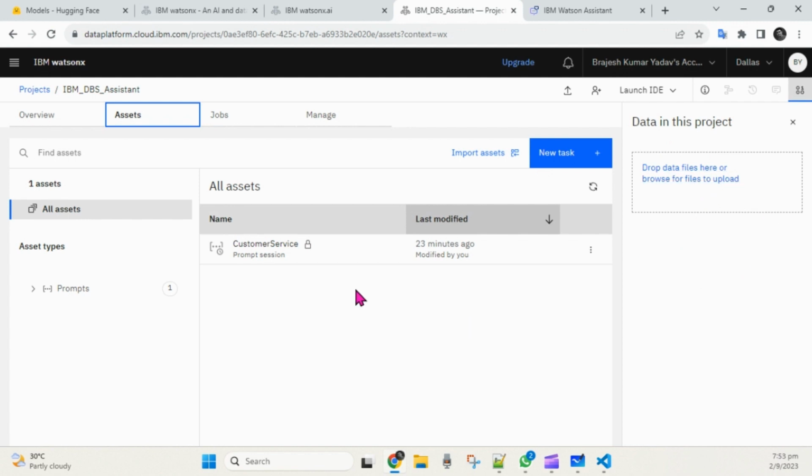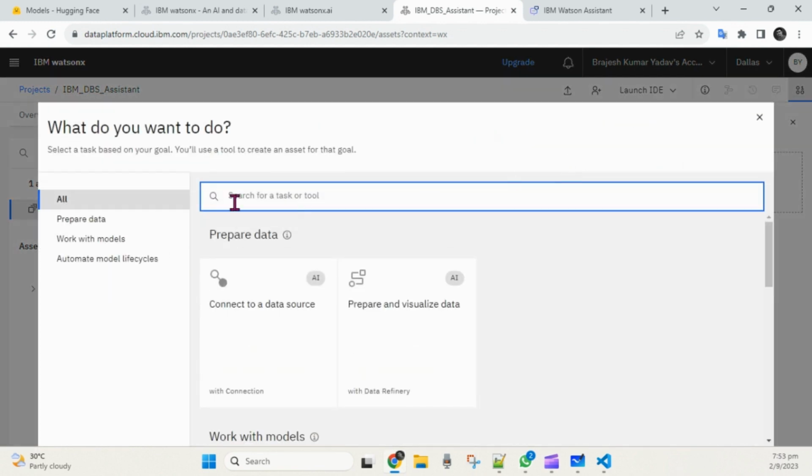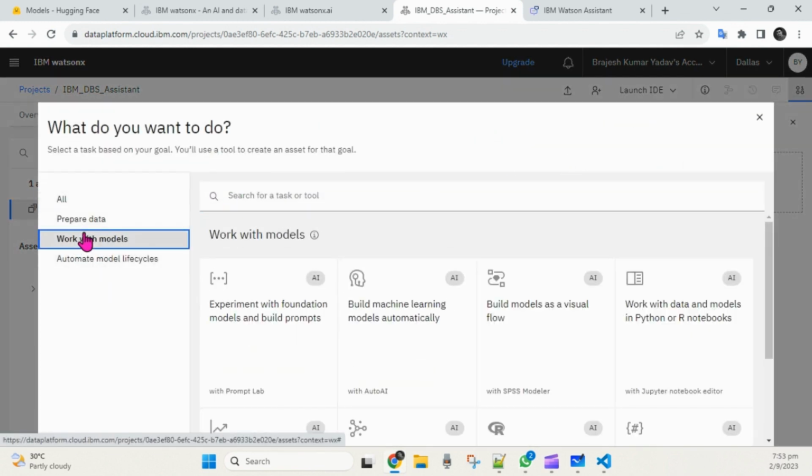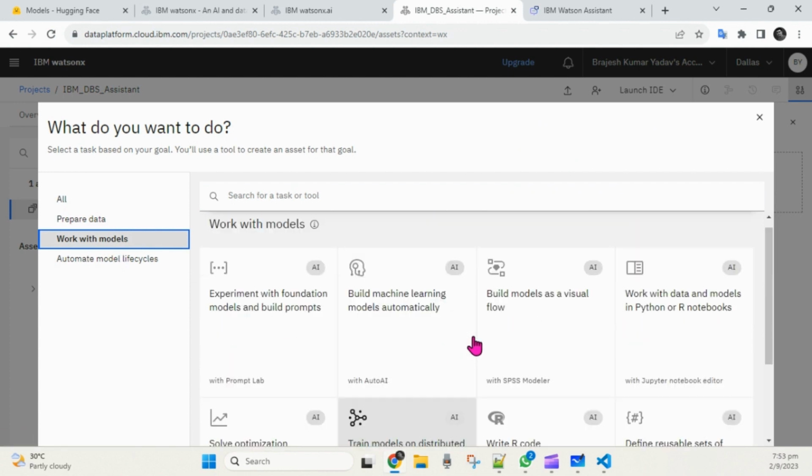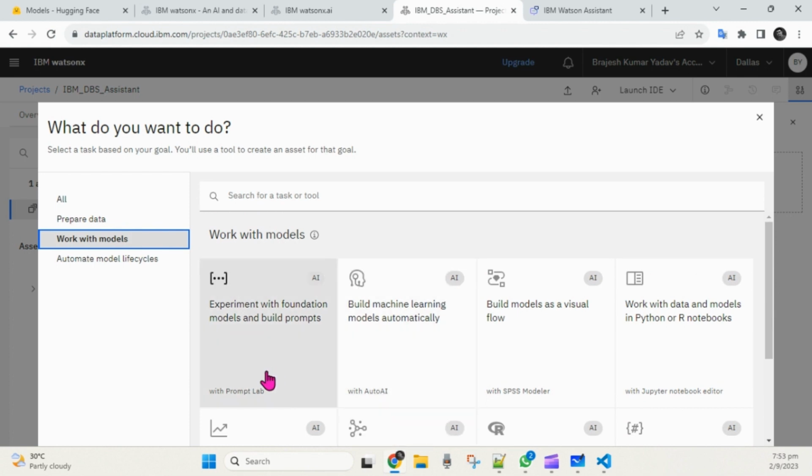Okay, and here you can see when I click on this new task, instead of prepare data, the second one is work with model. And here you can see a lot of options are there. And in this session, we are more focused on Prompt Lab. So Prompt Lab basically is a platform for you, kind of a playground, where user can put data, paste data and play with those data and work accordingly, and we can see what model is best suitable for your use case.